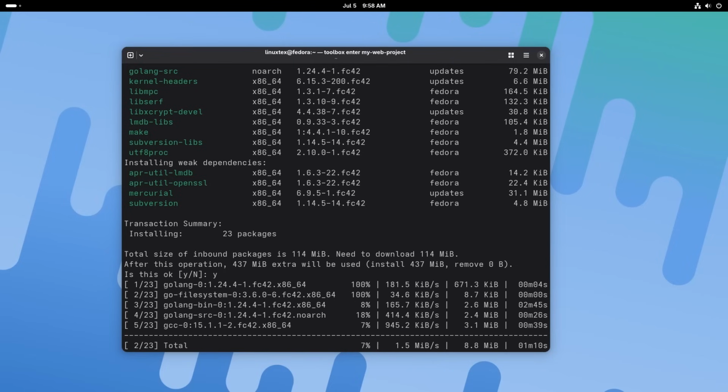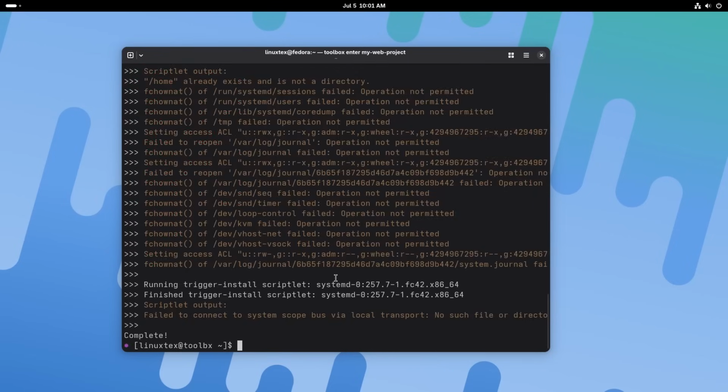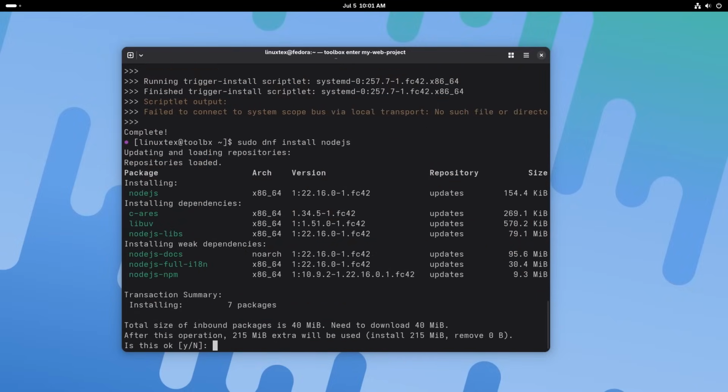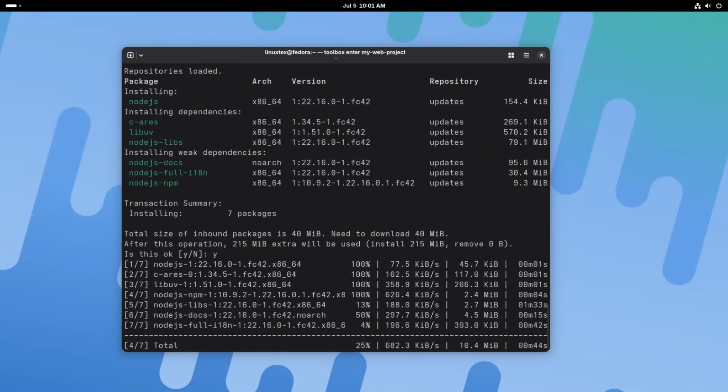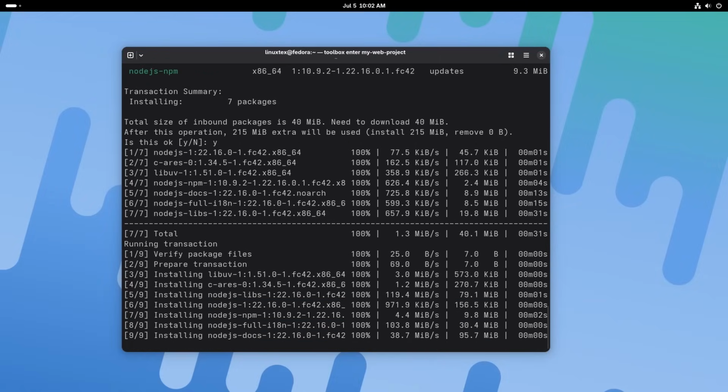Now to start working, we just enter it. toolbox enter my web project. And look at the prompt. That little diamond tells us we are now inside our container. Inside here, we have a fully mutable traditional Fedora environment. We can use the familiar dnf command to install whatever we need.